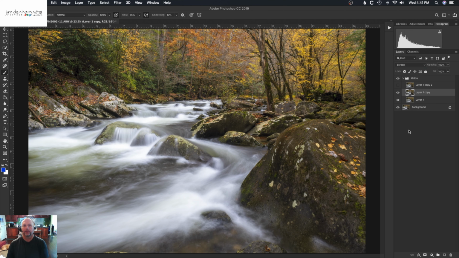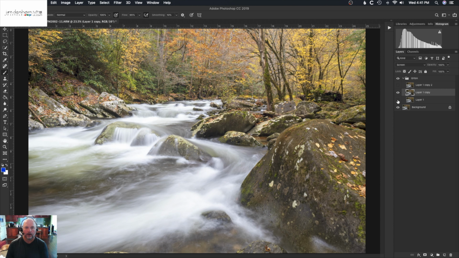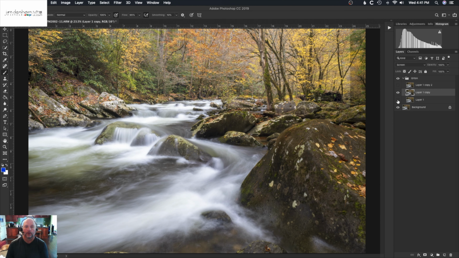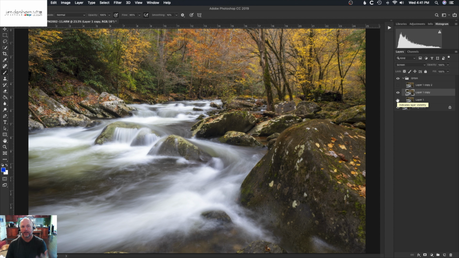Now the screen blending mode brightens everything up. That's all it's really doing, is brightening it. If you toggle the first layer on and off, you can see just how much it would brighten without it. With the first layer on, the multiply blur layer, you can see that it really brings that darkness out, and especially in the highlights it's really bright. Okay, so that's all we do on this layer.